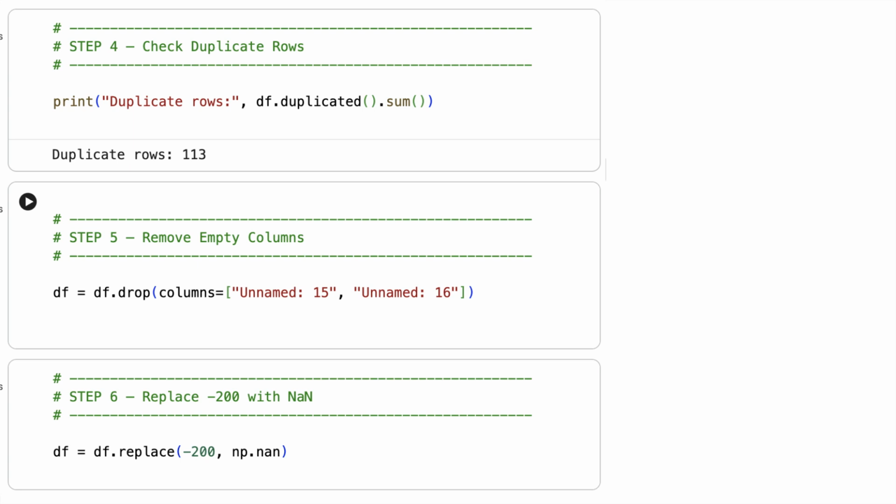Step 5. Remove empty columns. Second line of code: df.drop(columns=["Unnamed: 15", "Unnamed: 16"]). Explanation for presentation: in this step, we remove columns that do not contain useful data. The variable df represents our dataset. The method drop is used to remove elements from the dataset. It can remove rows or columns depending on how it is used. Here we specify that we want to remove columns.